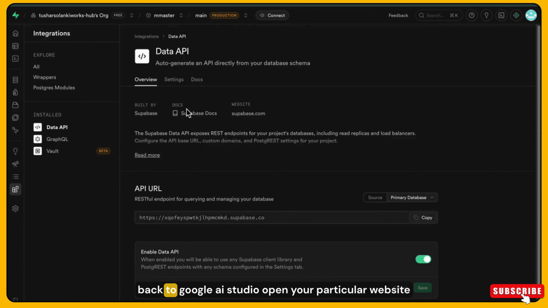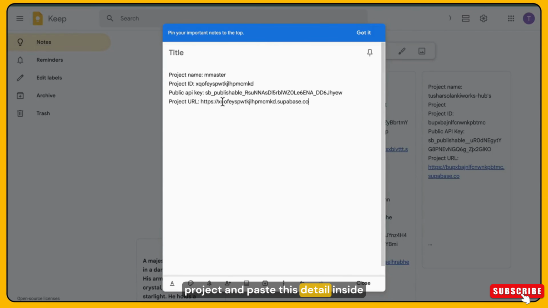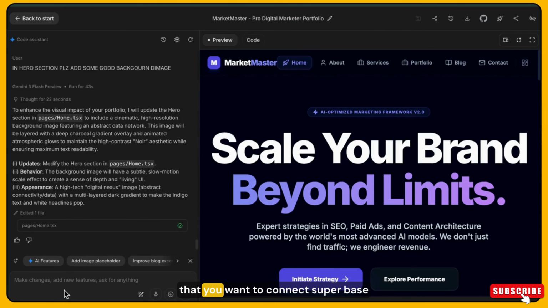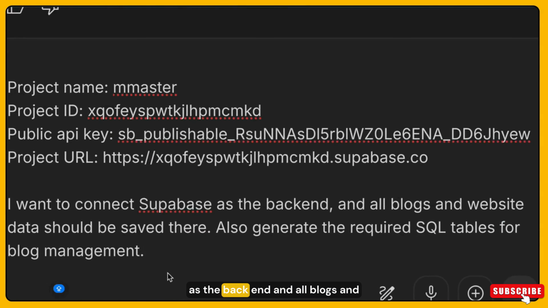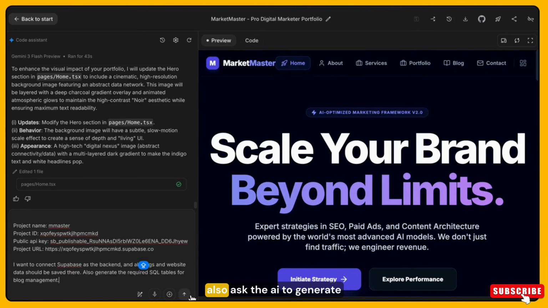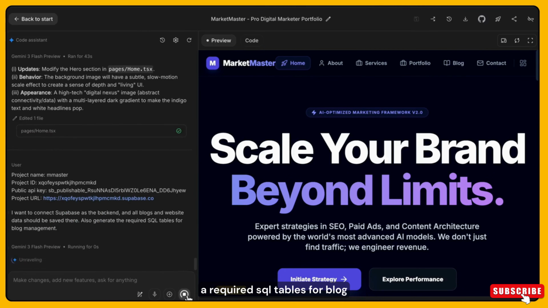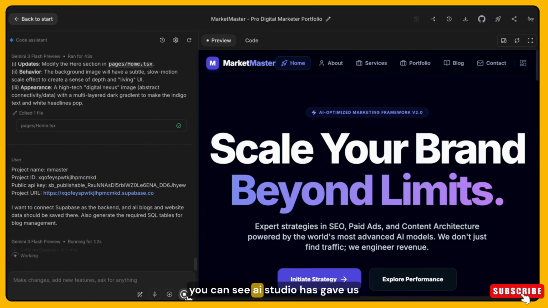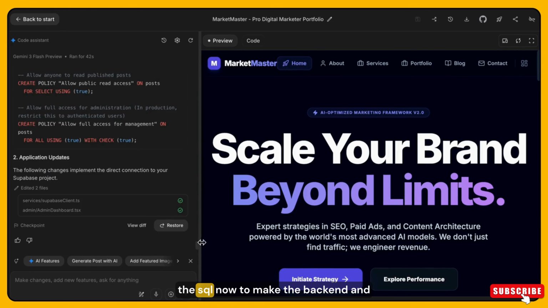After that, go back to Google AI Studio, open your particular website project and paste these details inside the chat box. Tell the AI clearly that you want to connect to Supabase as the backend and all blogs and website data should be saved there. Also ask the AI to generate the required SQL tables for blog management. Once you provide the credentials, Google AI Studio will automatically connect the website with Supabase. Now you can see AI Studio has given us the SQL.